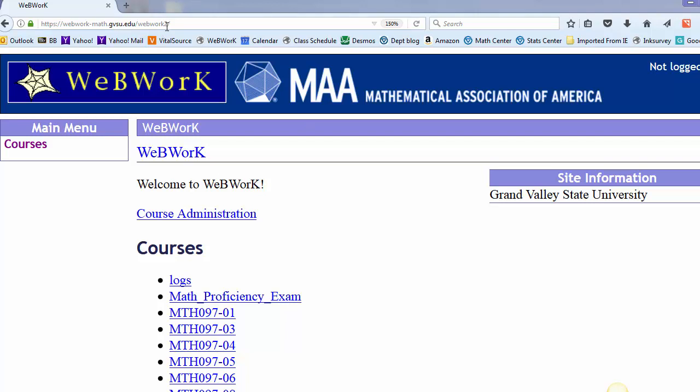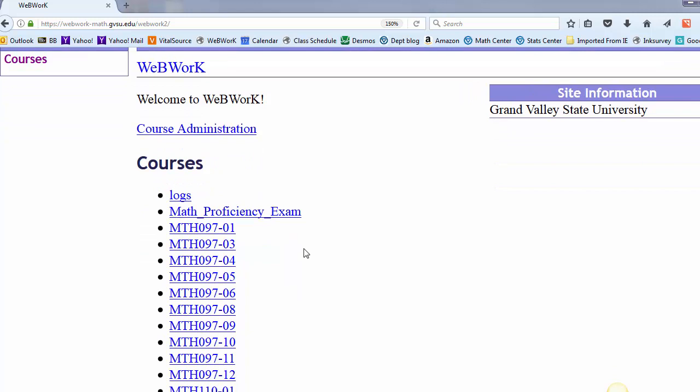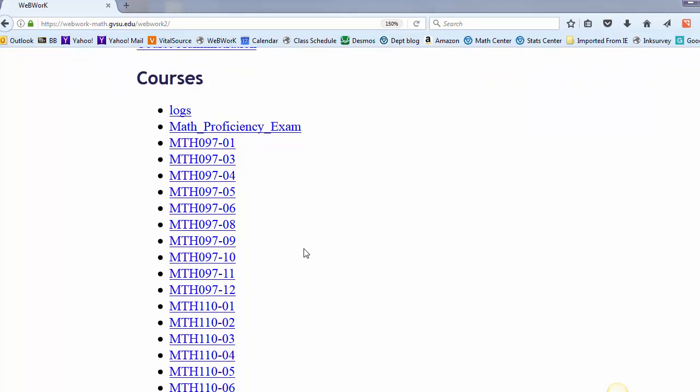Maybe on their Blackboard site, they gave you a direct link to their class, or maybe you just will go to this page. You can also just Google GVSU WebWork, and I think this page pops up. But you'll notice on here that there are a lot of classes, so you want to make sure that even if your professor gave you a direct link, that you are actually logging into the correct section. I've seen many students come in with questions where they're saying, oh, it's not working. Well, that's because they're in the wrong class.